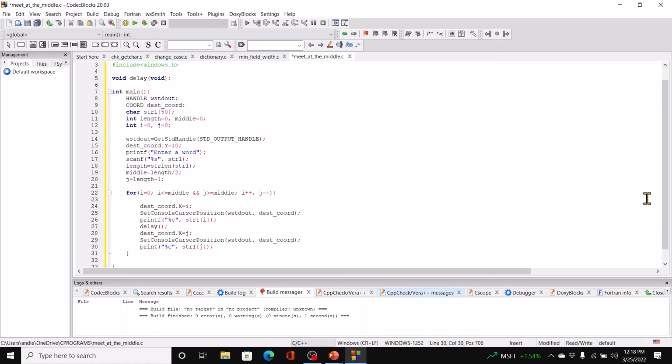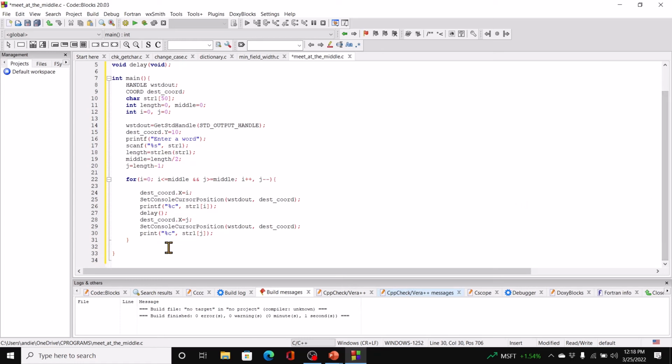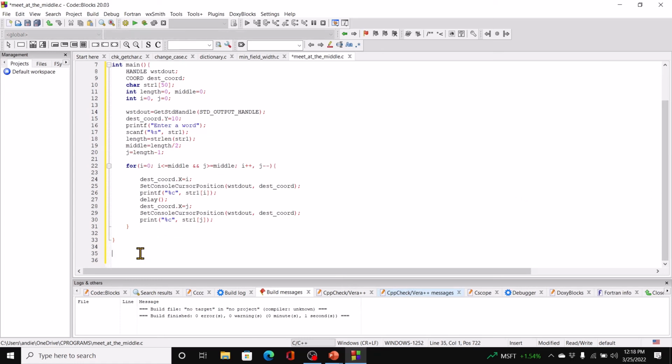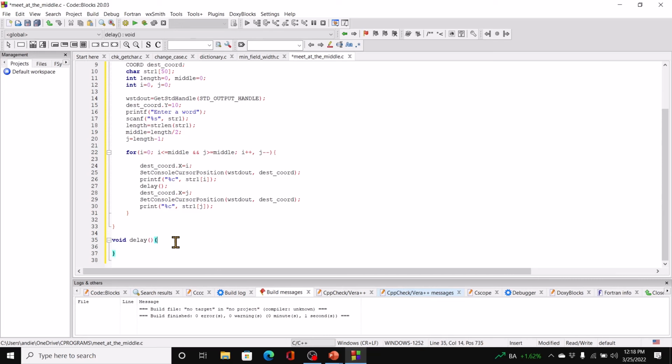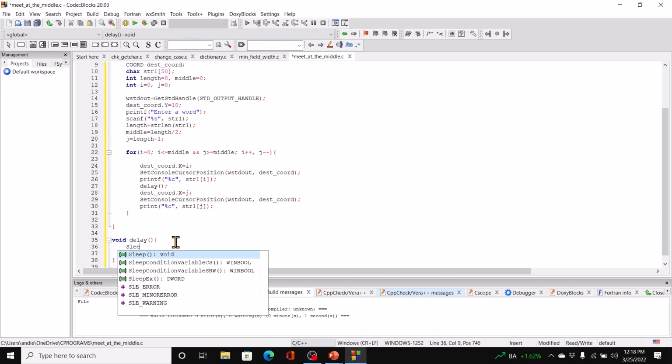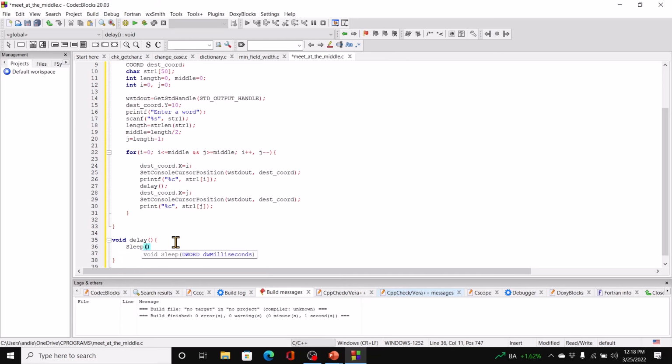That ends main. We need to define delay here. So void delay, and within that just sleep. You're familiar with this now. 1000 milliseconds. And that's all. Right, so let's run this now and see the result.